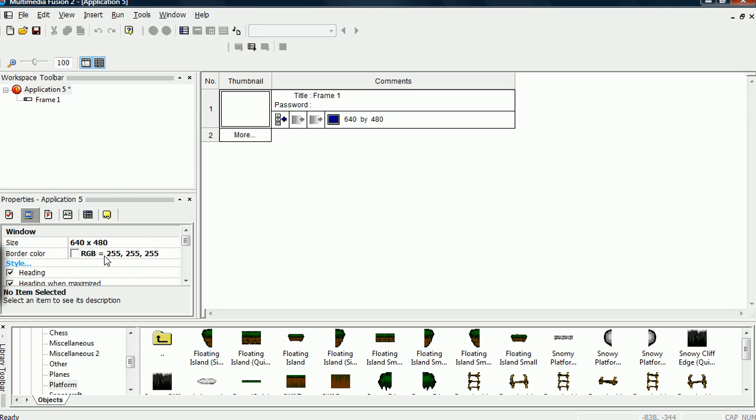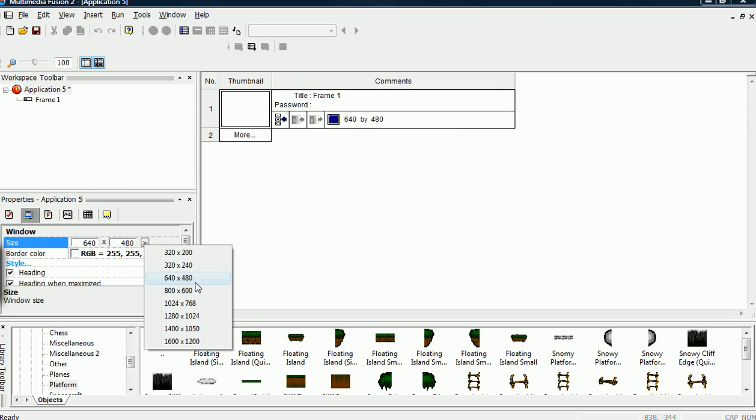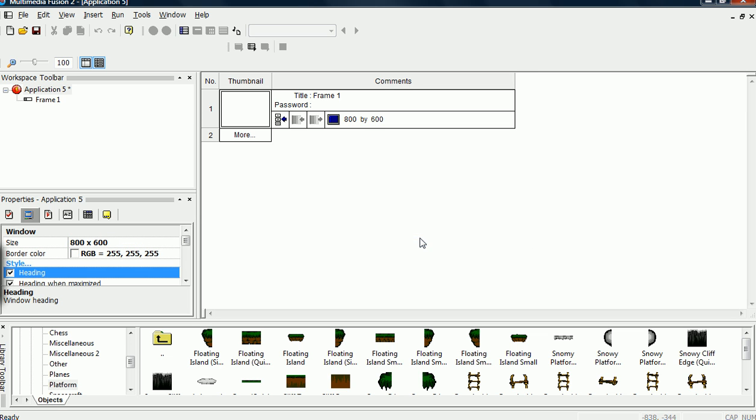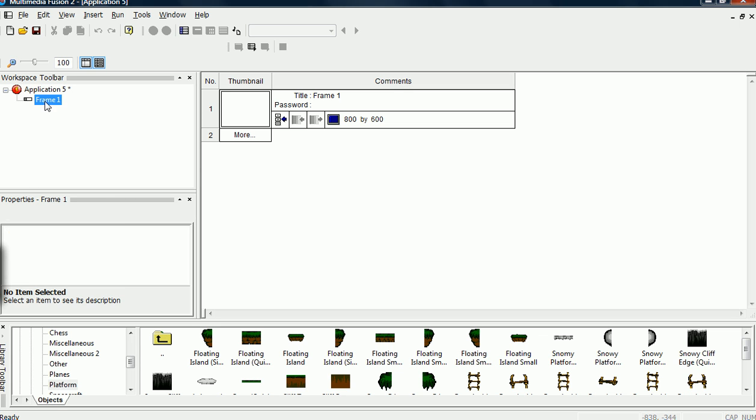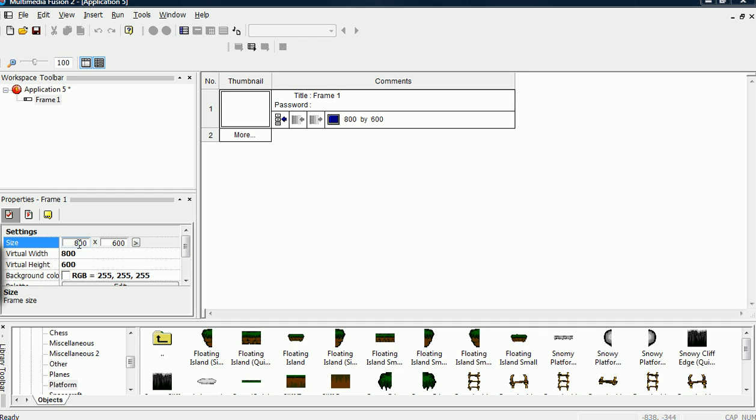So let's go ahead and we're going to adjust our size. We're going to take this to 800 by 600. Now remember, if you're changing your size here and you're working with Photoshop, you want to change your Photoshop features too to fit to these screens. So now that we have our window changed here, let's go into our frame, and we want to change these settings.